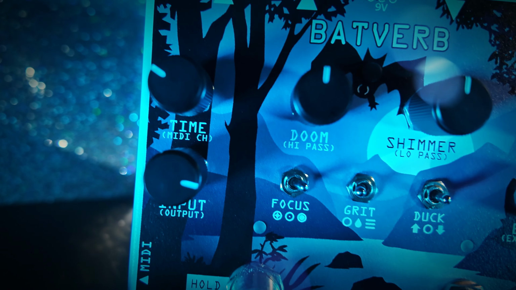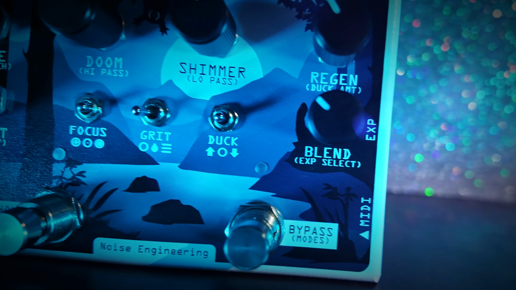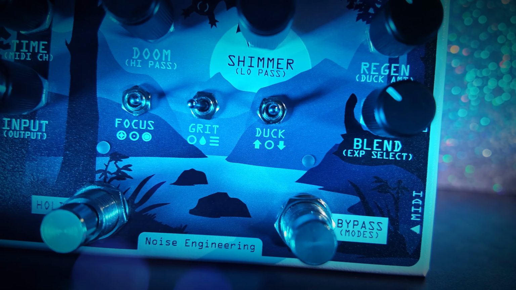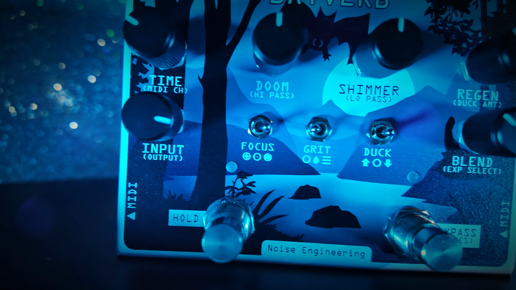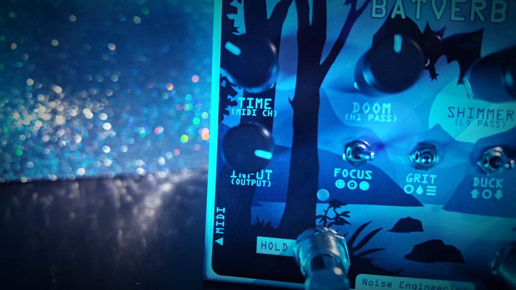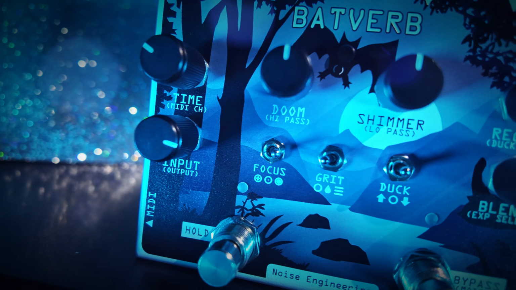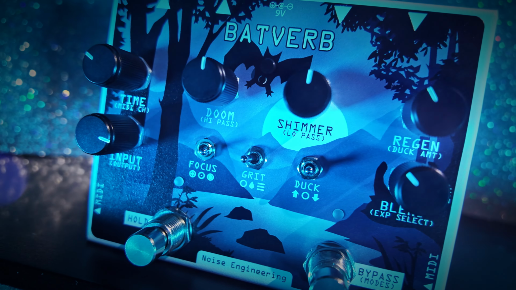The way that Noise Engineering describes the Bat Verb is that it is an experimental stereo reverb and synthetic tail generator, and after playing it, I can agree with that description, as you can get some pretty nice sonic textures added to your reverb tails. So let's get into the ways that one can do that by looking at its controls. Now this is the time control. This knob adjusts the length of the delay lines that creates the reverb. You can go from short and subtle to long and expansive.